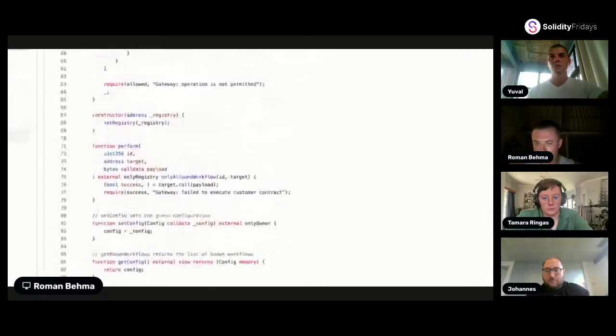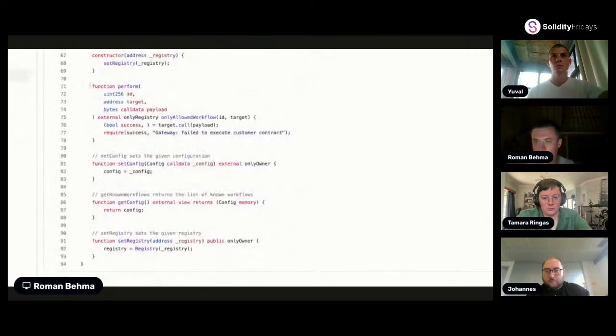So also very simple one, we have perform function here, and this function accepts 3 arguments. The first one is the ID of the workflow. The second argument is the target address, basically the customer contract address. In case of this breach workflow, it's Nerif breach contract address. And then the last argument is payload. Basically, this is the call data that should be executed on customer contract level.